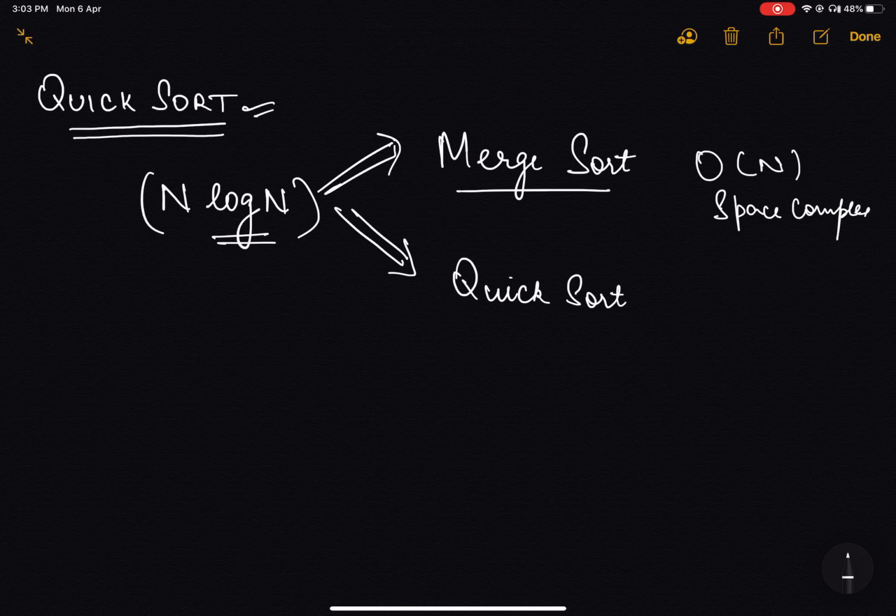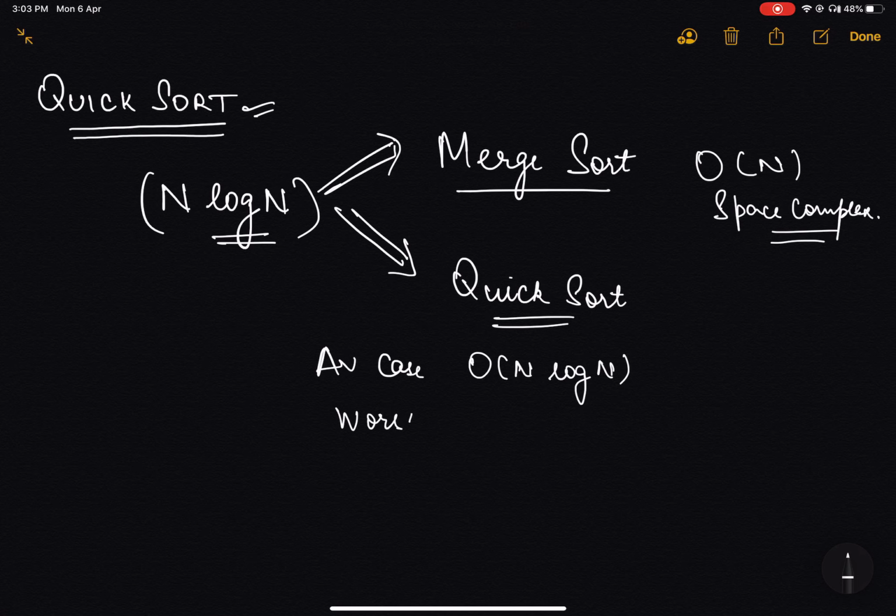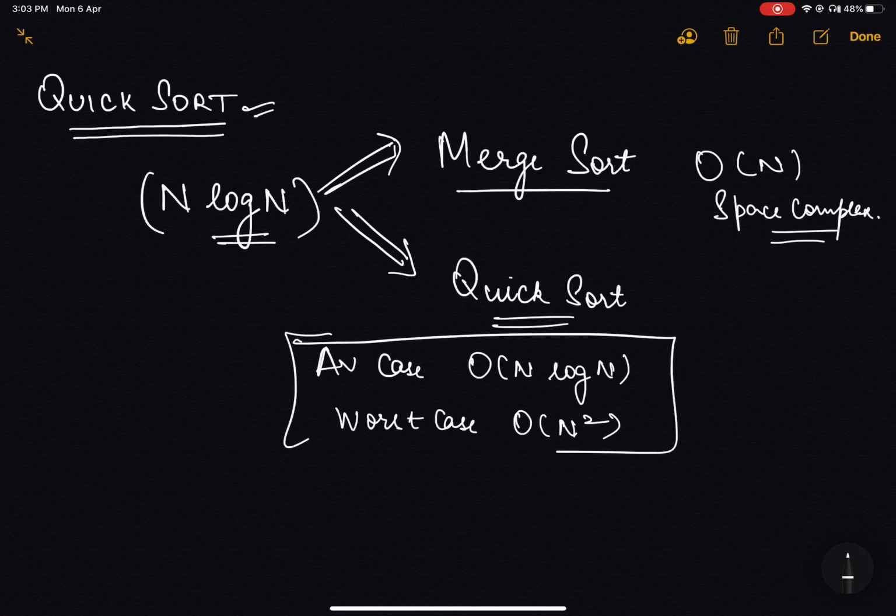So today we will discuss QuickSort, which guarantees with a very high probability a time complexity of n log n in the average case, though it still has a worst case time complexity of n square. But even with this average case time complexity of n log n, it has an order of 1 space complexity.